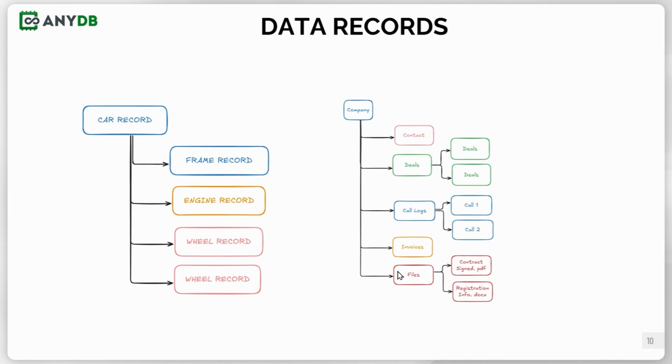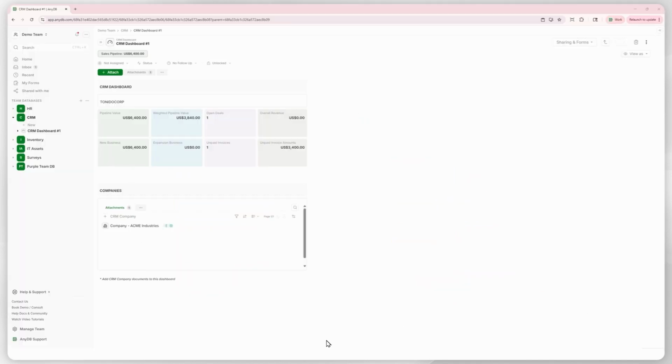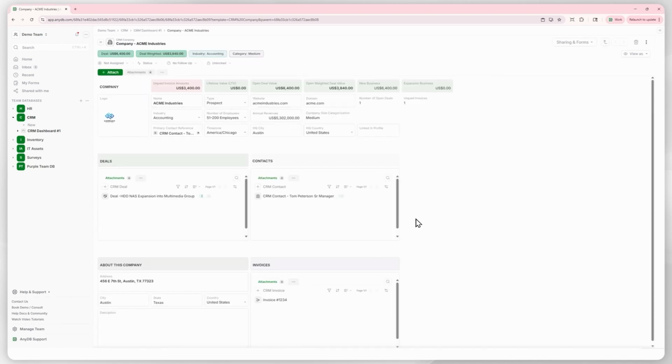So now, seeing this, let's see how this works in the real world inside AnyDB. I'm going to show you an example CRM company. Okay, so we have our CRM dashboard and I have one company here. I'm going to go ahead and open this company up. As soon as you open this company up, you can see this is a CRM company record. And here you have deals, contacts, and invoices. And they're all attached to this company.